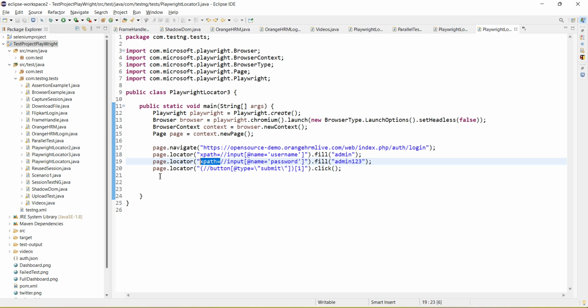So now, hope this will help you understand how we use the XPath selector in Playwright.